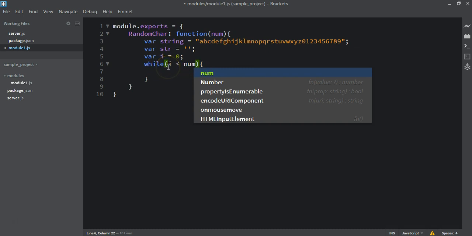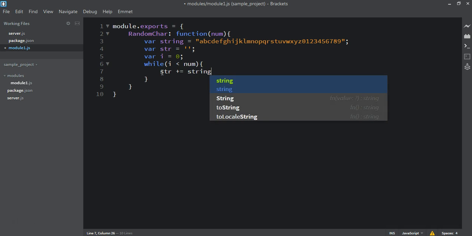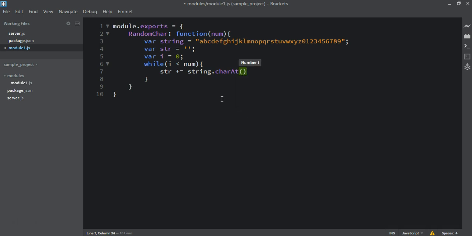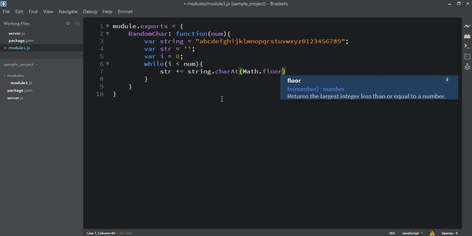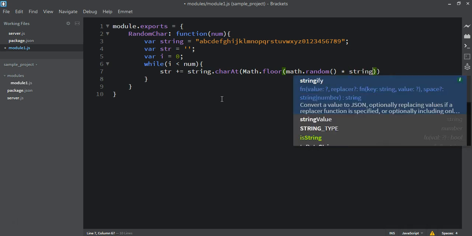So while I is less than num, then what I want to do is say string plus equal, then string dot charAt. Now, as you can see here, it says charAt returns the specified character from a string. So it specifies the character at a particular index from a string. Right here, what we're going to pass inside this charAt method is math.floor. Then inside the math.floor, math.random times string dot length.